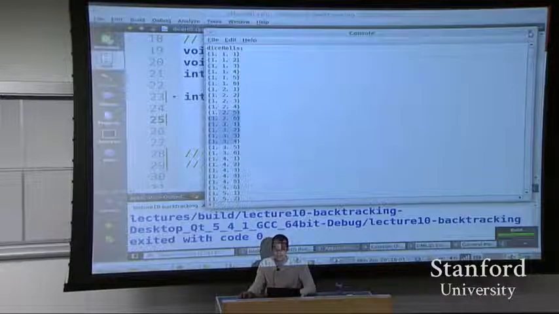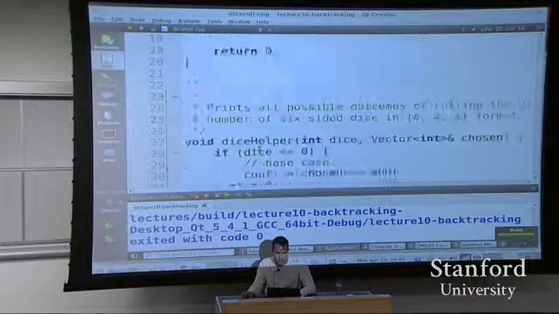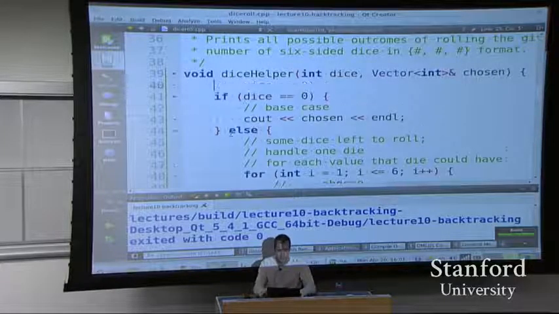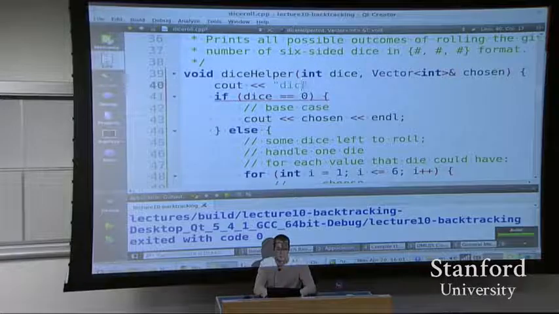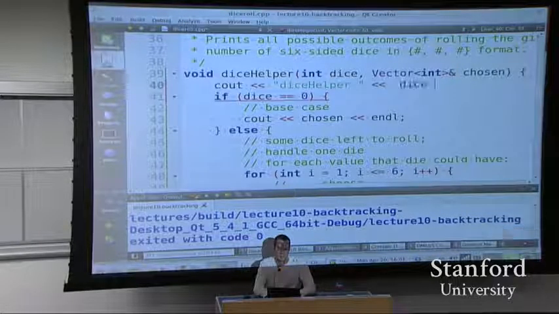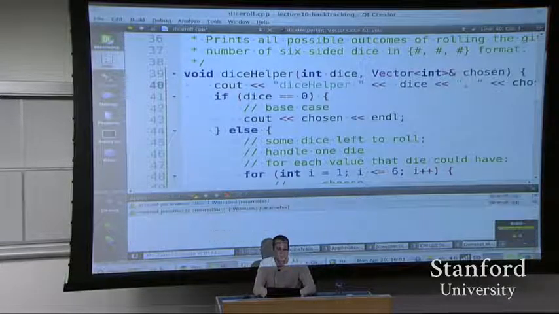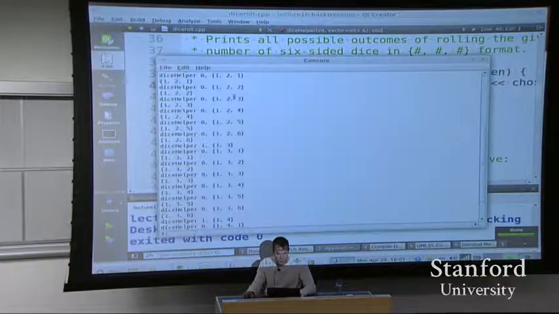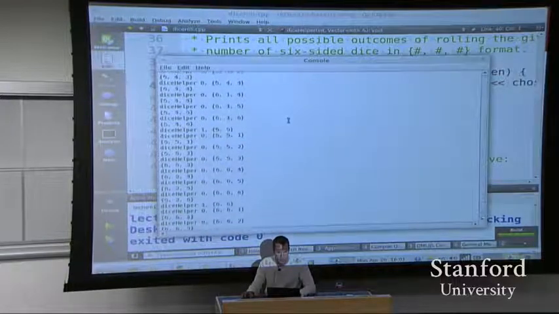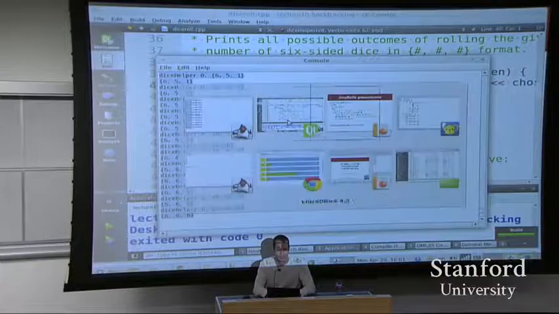And my favorite way of gaining a little bit of ground on that is to print at the start of the call right here, say, cout DiceHelper plus dice, arrow dice, arrow chosen, arrow endl. Print the parameters, print the name of the function, run it again. And I'm going to copy paste so I can do indentation in my editor here.